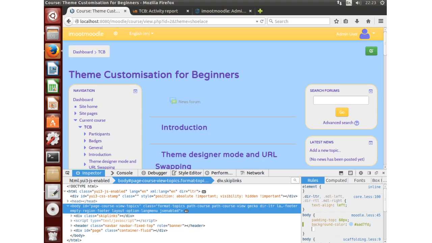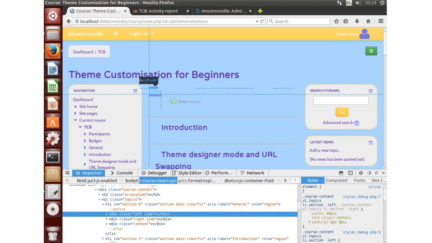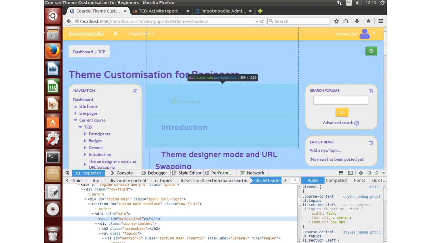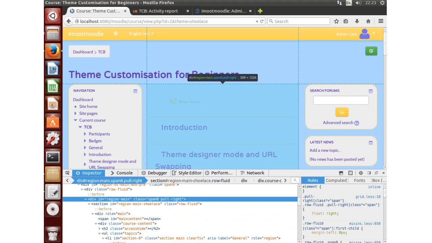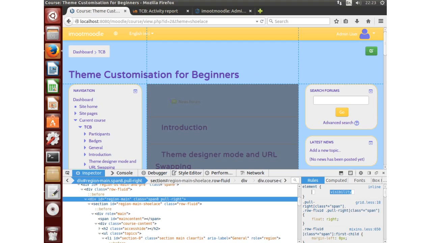But what on earth is that area? How can we do something like that? So we inspect the element on that. No, that's not it. Not it. Region main. There's an ID here, region main. And there's nothing down here, but there's an element tag. Really, really useful. So background.